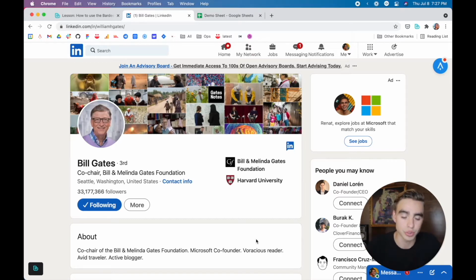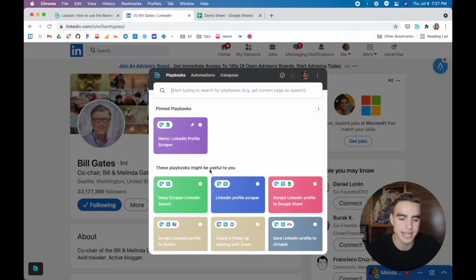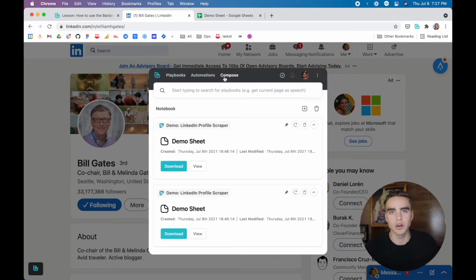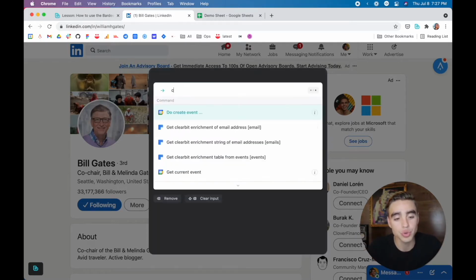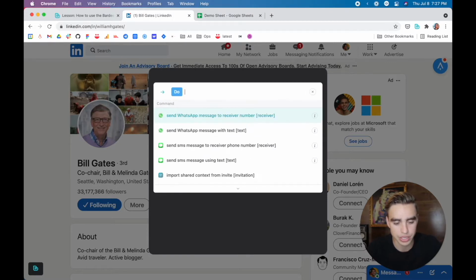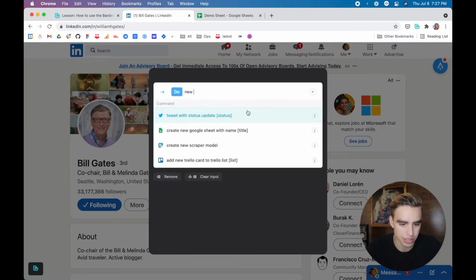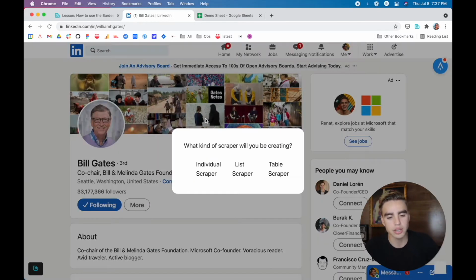So let's reproduce this by building a scraper model from scratch. So Bardeen works based on commands. It's a natural language interface. The command we're looking for is called do create new scraper model. So you can write do create or create new scraper model right here and click on run this. Now we have a choice between 3 different scraper models.